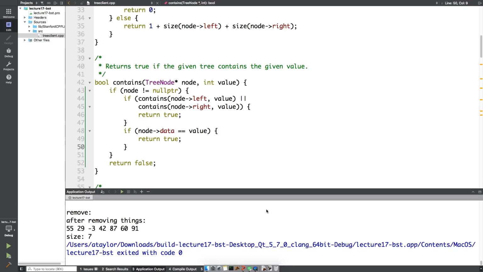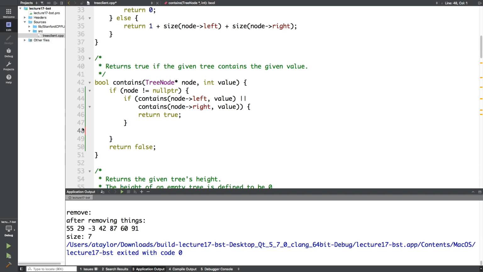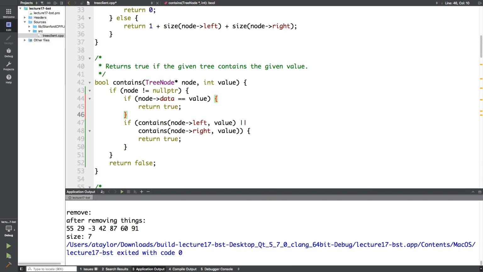Okay. So I'm going to put this back as a pre-order traversal. Does anybody have any ideas of how we can change this so we don't need to look at all of the nodes in the tree? We can only look at some of them.